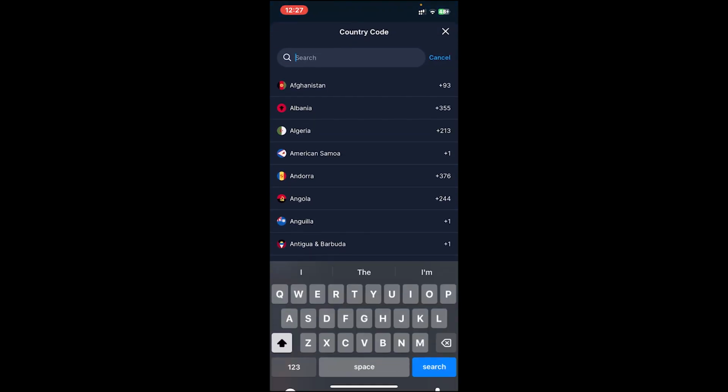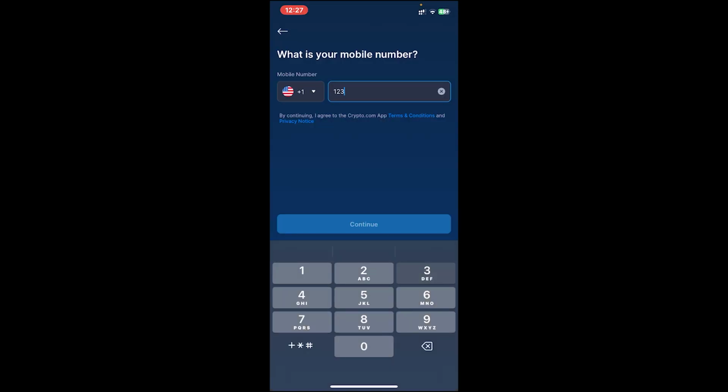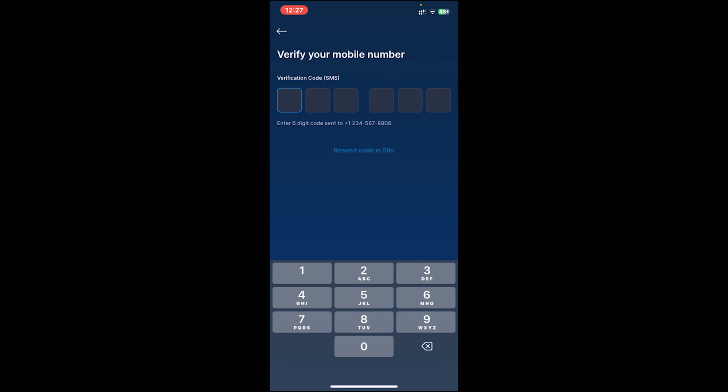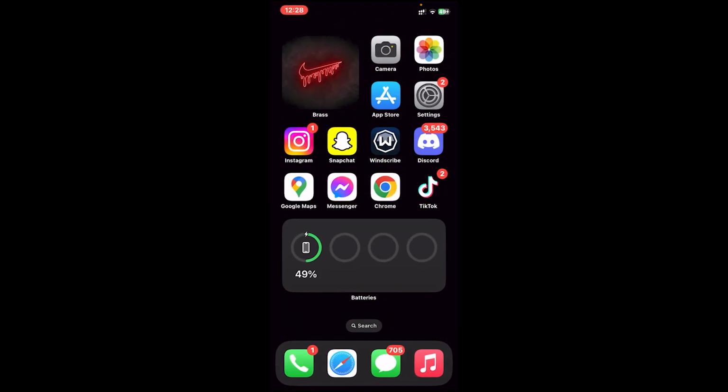Then you'll have to select your country code, and once you select your country code, you'll have to enter your mobile number. Once you do that, tap on this continue button. Then they will send you a verification code to your mobile number. Once you receive the code, enter the code in this box, and once you enter the code, they will try to verify your identity. And once you have completed that process, you'll be asked to create your login credentials, and once you have created your login credentials, your account will be created. So this is how you do it.